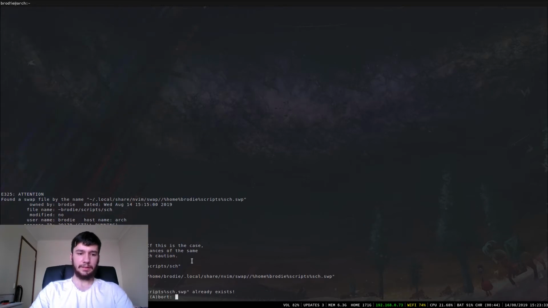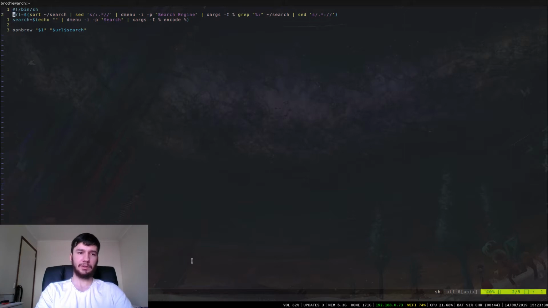So now that we have our URL and our search query, both of those get passed into my openbrow script. So this one here is the browser you want to use. I've got mine set up for Firefox. And if you don't know how to do string concatenation in shell, you just put the things next to each other. So we've got URL next to my search, which basically just concatenates them together. And that will give us the URL we want to run in our browser.